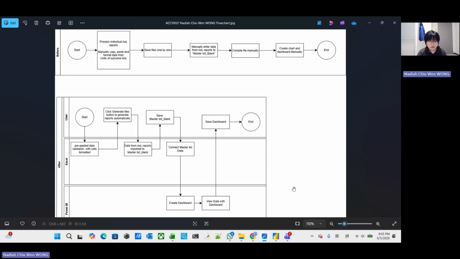First, I will explain the original process before improvement. Previously, users needed to manually process individual ALL reports. They manually copied and pasted data from the unit of outcome list into separate ALL report files. After that, the files were manually saved one by one. The data was then manually entered into the master list. Finally, reports and dashboards were manually compiled and created. The process was time-consuming, repetitive, and increased the risk of human error.